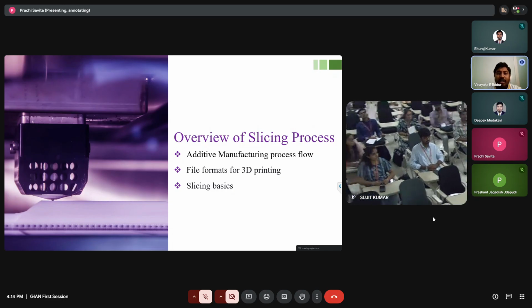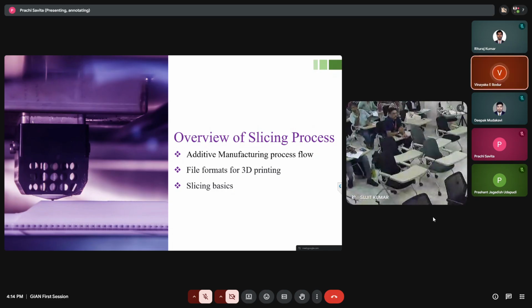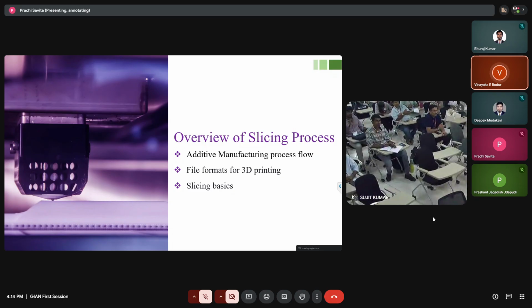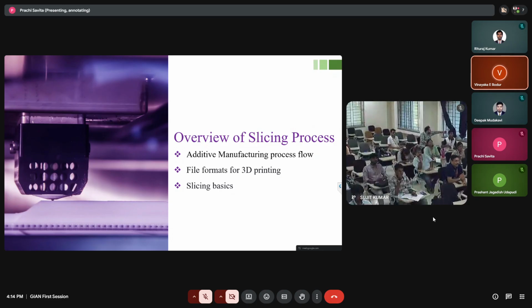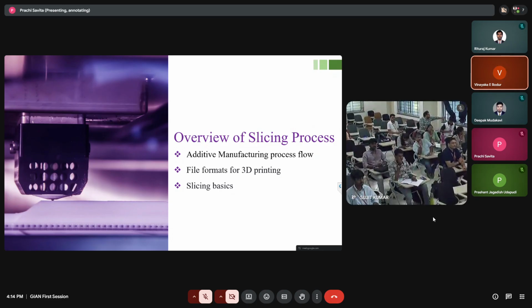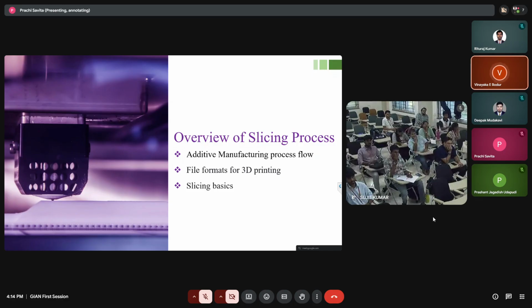In this session, mostly we will be looking into how the additive manufacturing process flows and what are the different file formats we can use for 3D printing, and the basics of slicing, which I'll show through the slicing software.